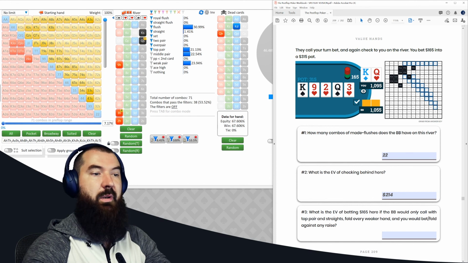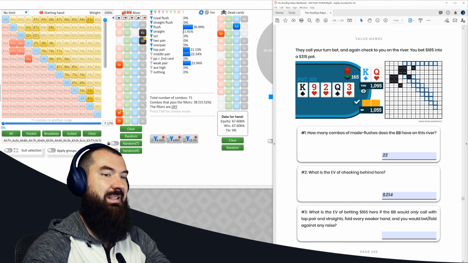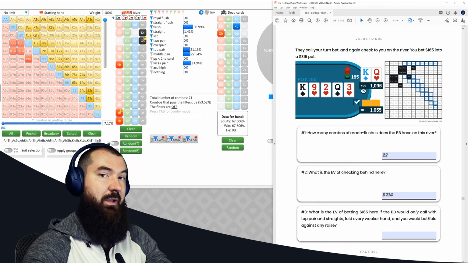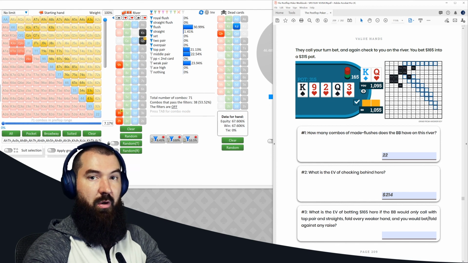All right, and number 3 is, what is the EV of betting 165 here if the big blind would only call with top pair and straights, fold every weaker hand, and you would bet fold against any raise? And obviously, if we're thinking about bet folding, we're assuming that they're really only going to be check raising with things like exactly made flushes. When they continue by calling, we think that's going to be top pair and then some of those made straights, and that they're going to fold all the weaker things.